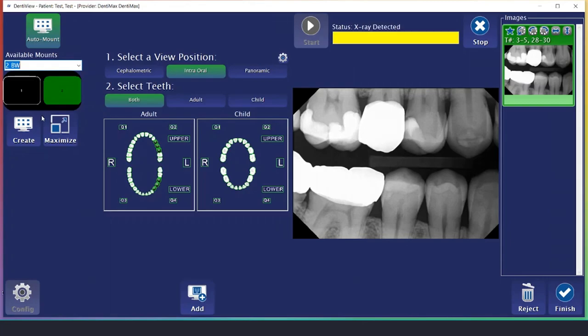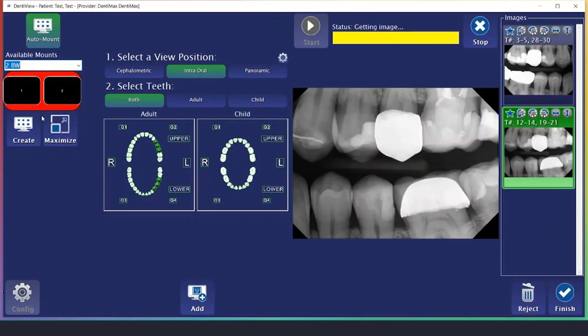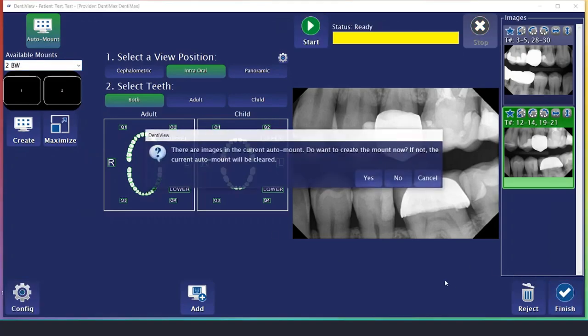Once you have captured all of the images into the layout, you will hit the Finished button, and then when the prompt comes up asking you if you want to finalize the layout, you will hit yes.